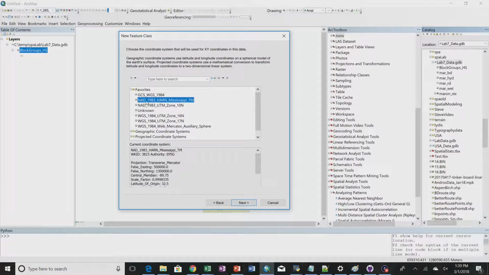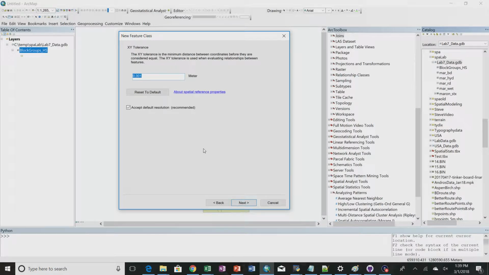So now it's got that highlighted, whatever the projection was in. So now I can click next. So now this pretend data set will have the same projection.